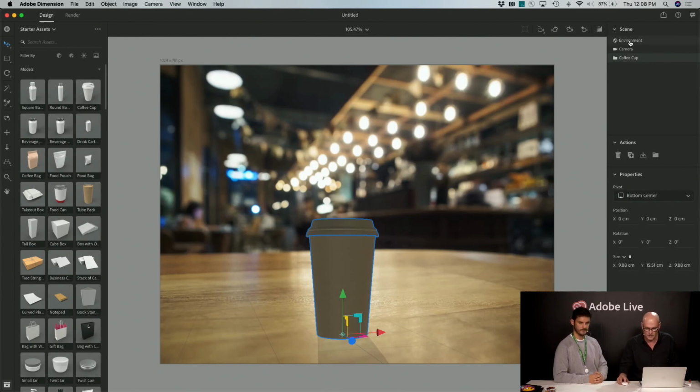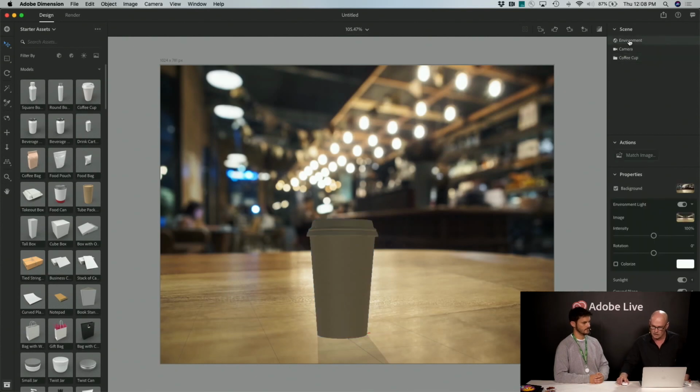I want to light up the cup a bit and highlight that as a bit of an ad. So if I come across in my scene over here, at the moment I've got three things: the coffee cup that I just added, my camera, and the environment. When I click on the environment, I've got all this control over what the actual area is like, this pretend coffee shop that doesn't really exist. I can change things like the environment light and the intensity of the environment light. I can rotate that environment light around as well.